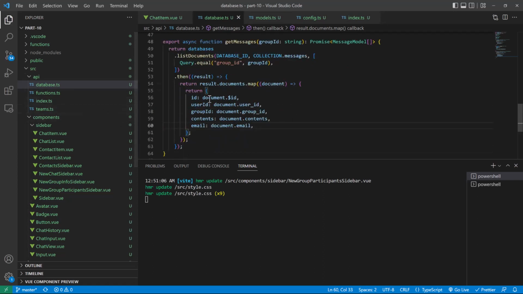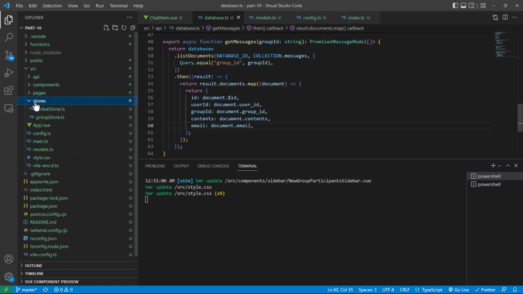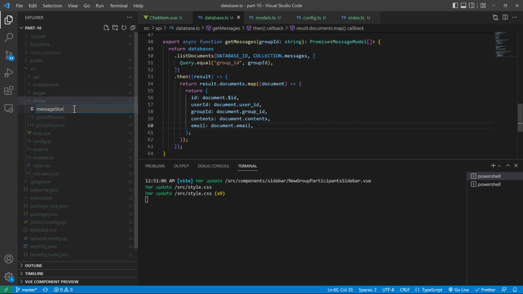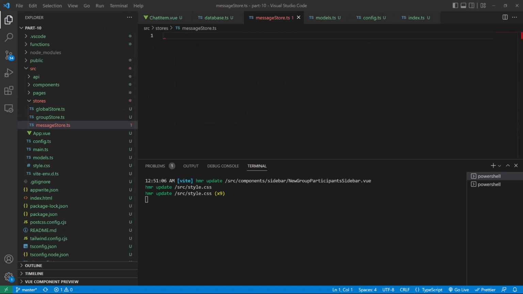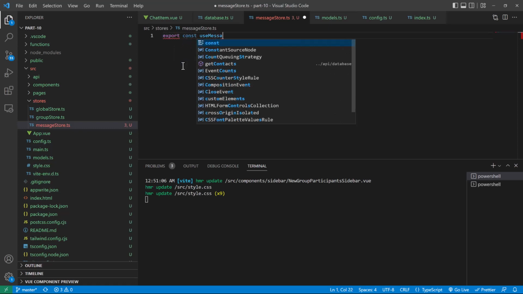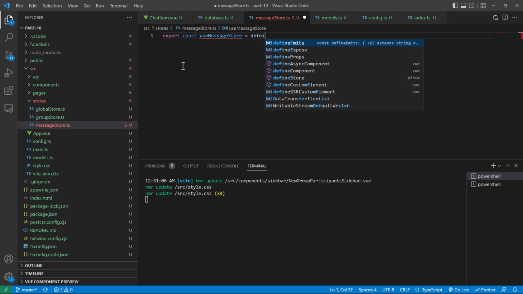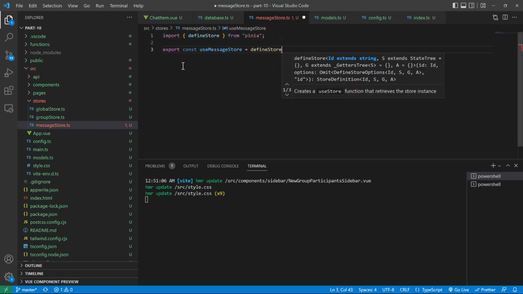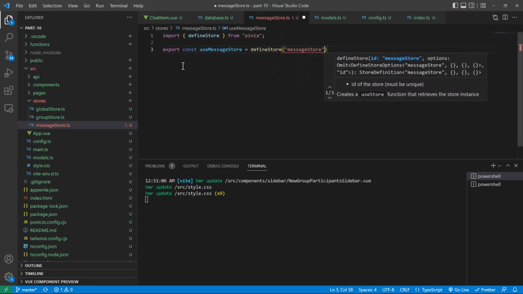So now that that is up and running, the next thing we need to do is create a store for our messages. Just like we have a group store, so we're going to need to create a messageStore.ts. And this is where we're going to store all our messages. This is where we're going to update when we receive a new message in real time. So let's just set this up. So we're going to say export const useMessageStore, and that's equal to defineStore, and it's going to be messageStore.